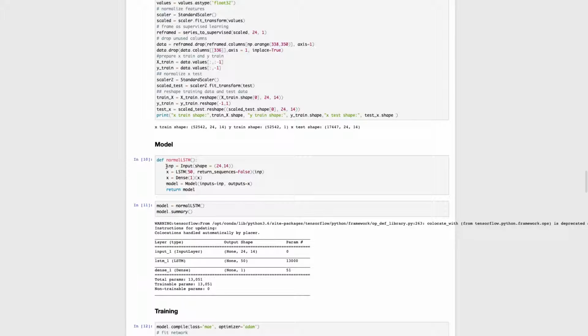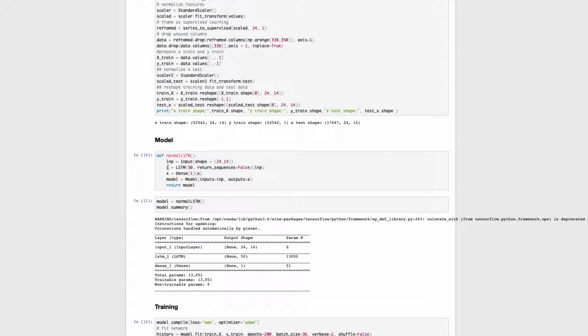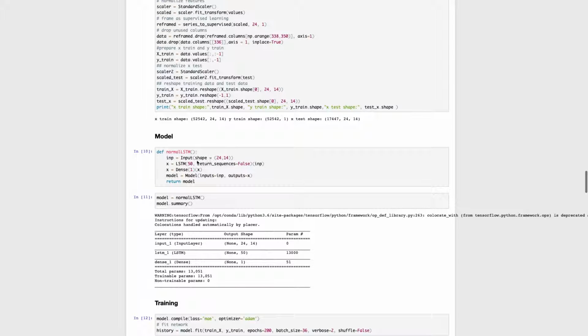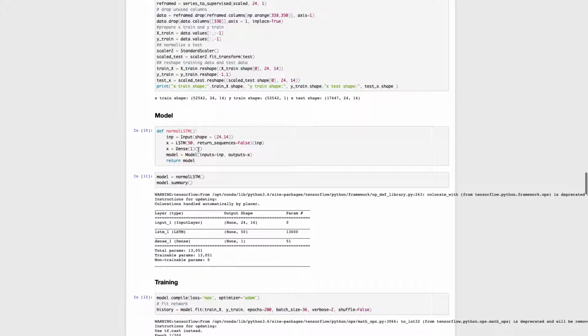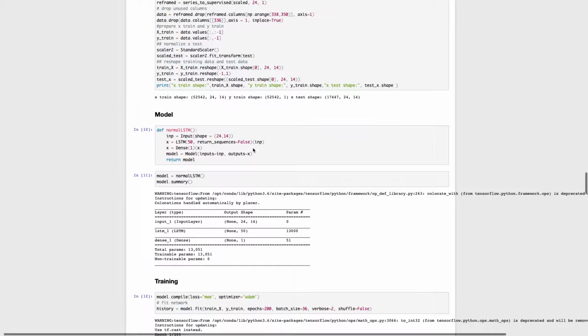It's very interesting that the very first model I used becomes the best model in all my research here. There's one LSTM layer with 50 units, no dropout, and return sequences is false, so it returns one value and goes through one fully connected dense layer to output one value. And here is just the linear activation function.